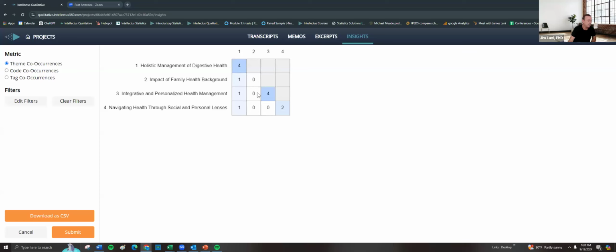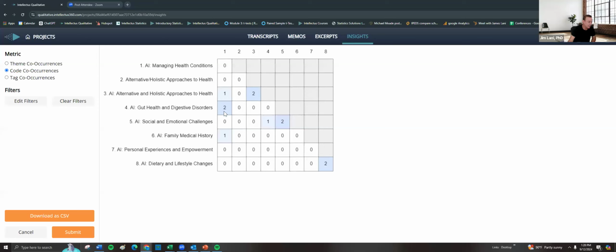Ideally, you want these things to be orthogonal-ish, where they're not overlapping. Because if your themes or your codes are overlapping, I have 10 excerpts for code 4, and they're overlapping with 1. Maybe those codes need to be collapsed together. So it's just a way of looking at how excerpts are overlapping by the themes or codes, and you can download that to a CSV.